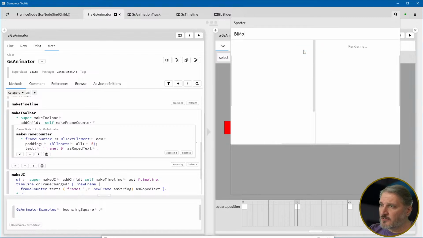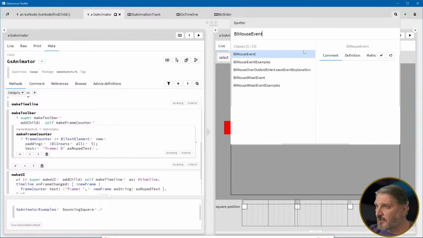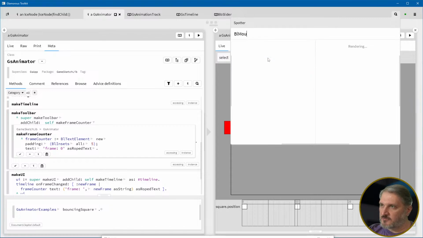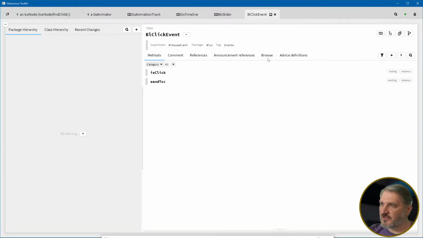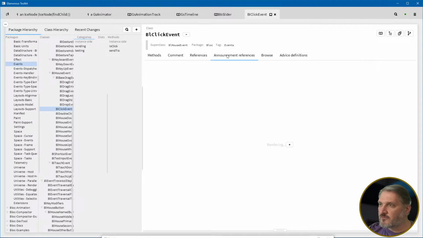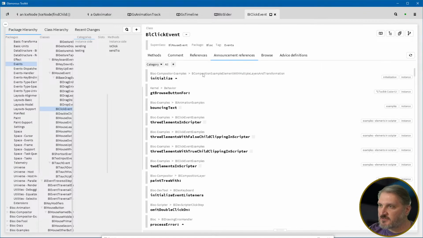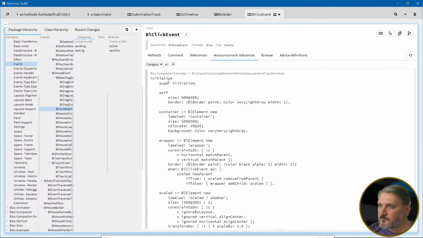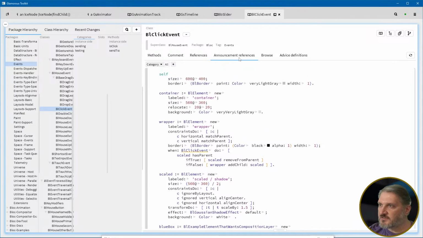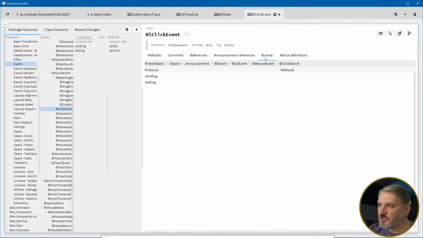I'm going to say BL mouse event. I'm just going to pick an event that I know happens to exist. How about BL mouse click event, maybe? You know what? Click event. Okay, so that's something that actually gets sent. So announcement references, where is that actually sent? When a click event? I want to see, where does it get sent? I don't know where that would be.